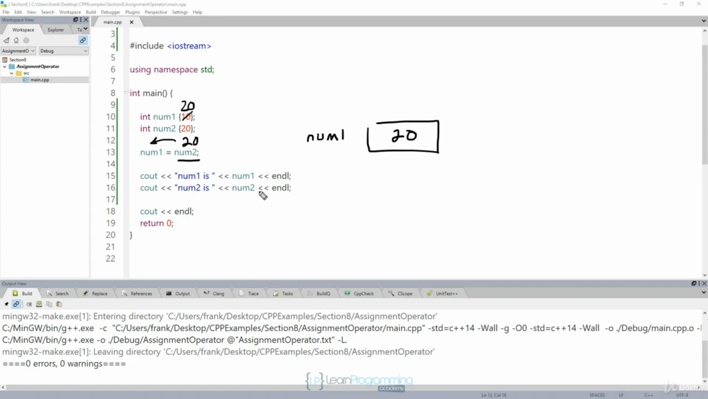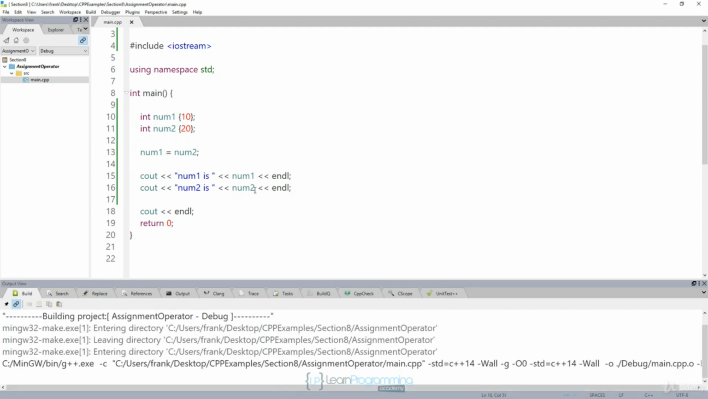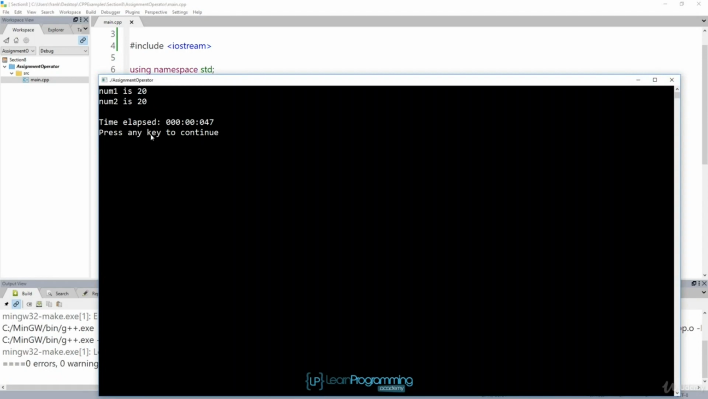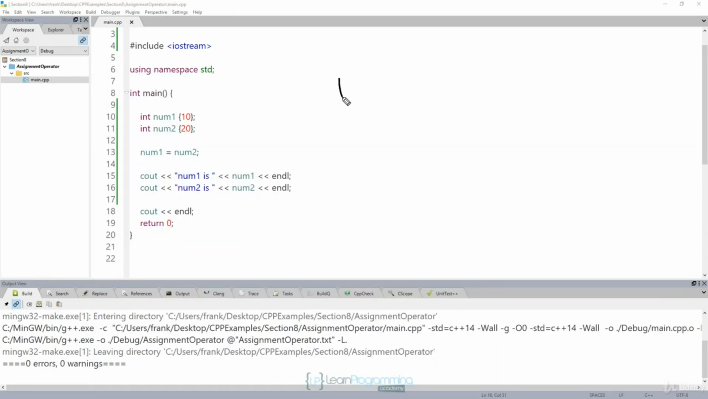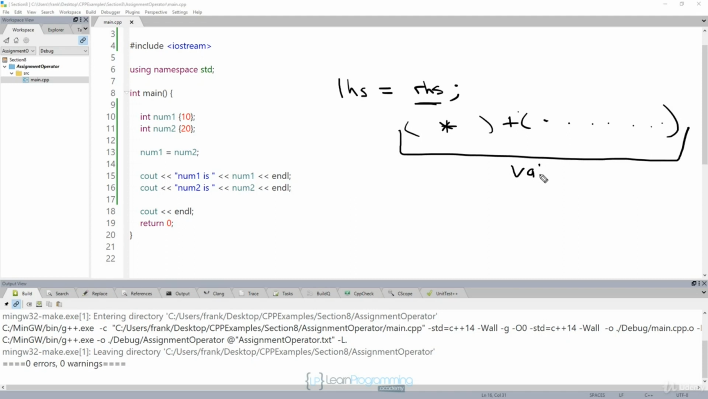So now when we print these two values, we should get 20 and 20. So let's give it a run. So I'm building and running, and now we've got 20 and 20. Remember, we've got a left-hand side, the assignment operator, and the right-hand side, followed by a semicolon. This right-hand side could be really, really complex. It could be some really complex mathematical expression that just goes on and on. It doesn't really matter. What the compiler is going to do is evaluate this expression to some value. And then it's going to assign that value that was just calculated into that variable.